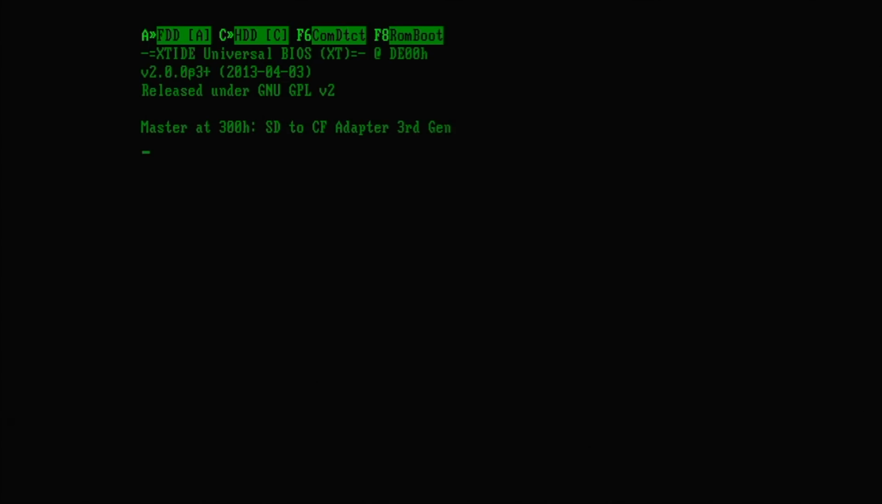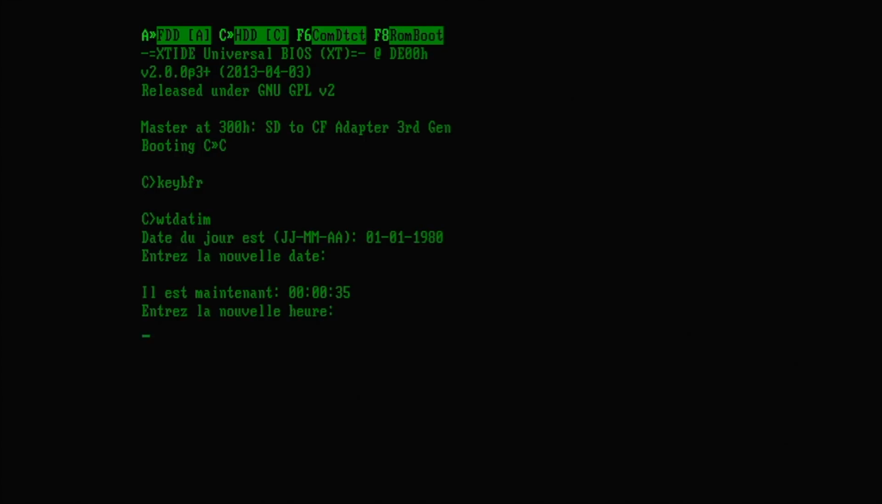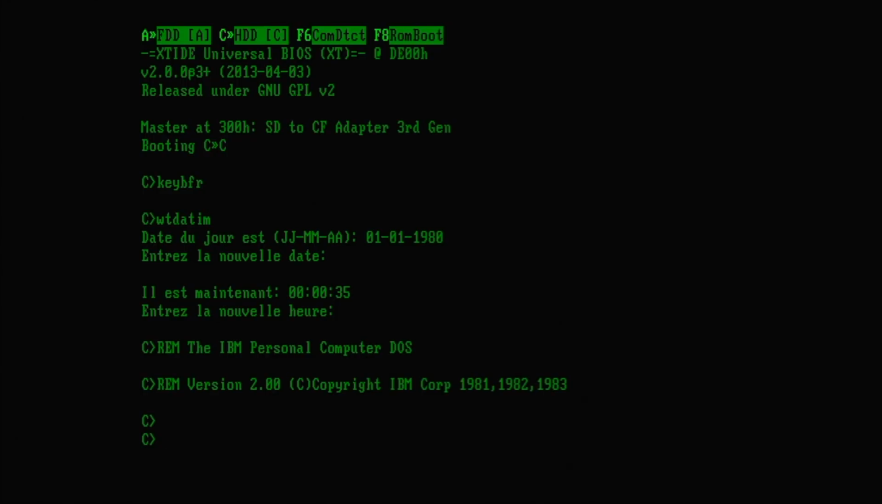So the first thing you'll notice when launching with the XTIDE card is this splash screen. Now, by default, it will boot off the C drive even if there is a floppy disk installed. And the C drive here is the original MFM hard drive. This is not the compact flash card which is installed.